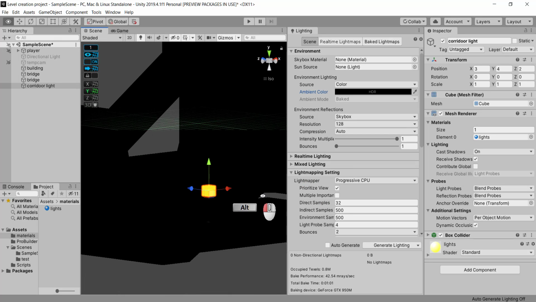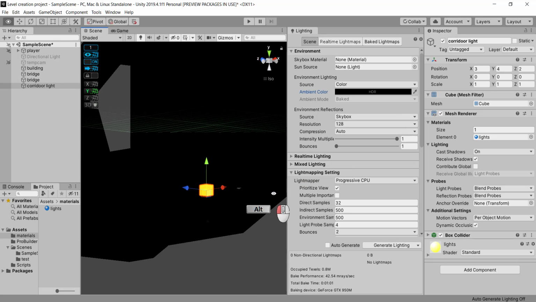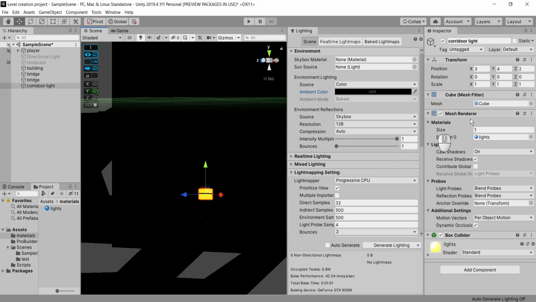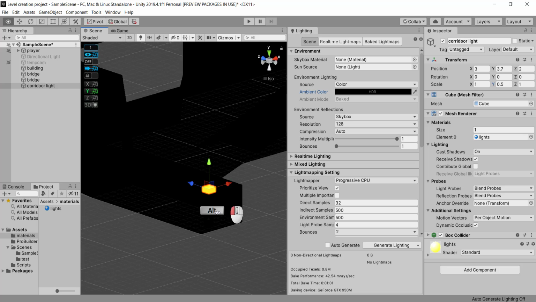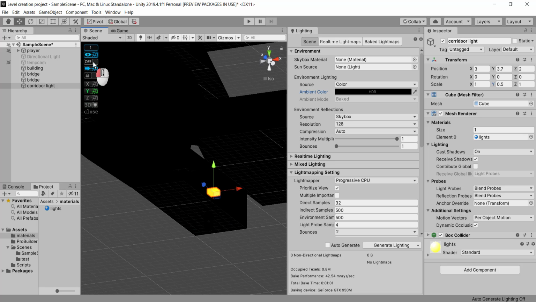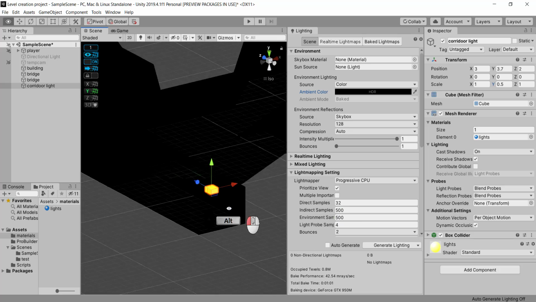Okay, it's half outside our corridor now. So for our scale, y scale, let's do it 0.5, and let's try turning off snapping for now. And okay, keep it like that. Sure.